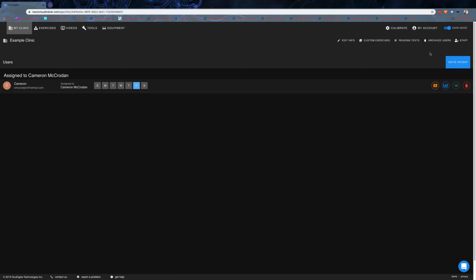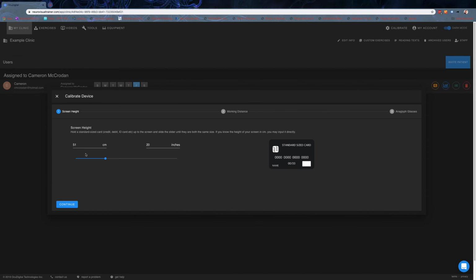So those are really the basics. The only last thing I can think of, which was kind of jumping out to me, was the calibrate button. This comes up for patients when you assign RANDOT or things like that, where basically they're going to have to calibrate their screen by using the size of a standard credit card, because not everybody has a ruler on hand.